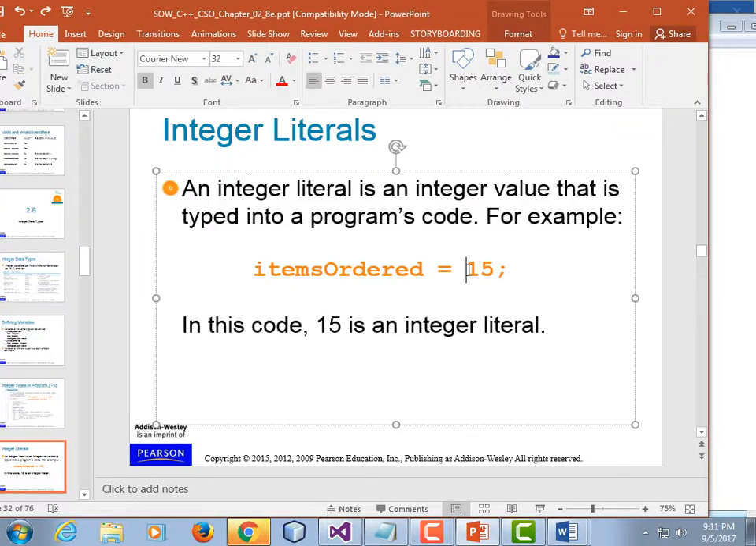So an integer literal, there's that number again. If you hard code, if you type into your .c file a number and there's no decimal point, it's an integer literal. If you type in a number but it does have a decimal point, it's a floating point literal.